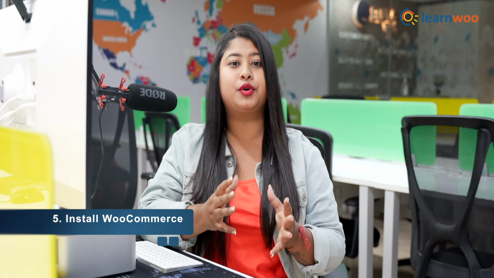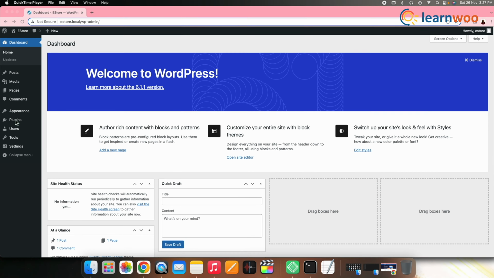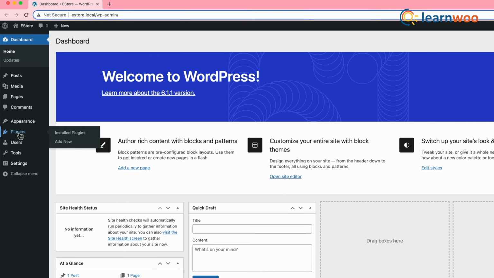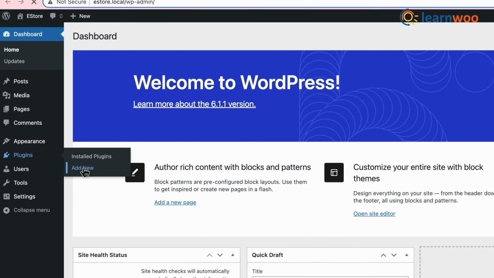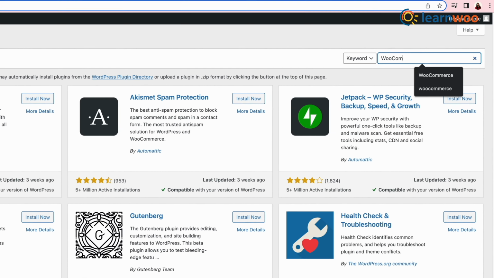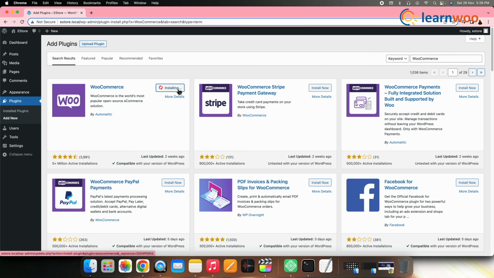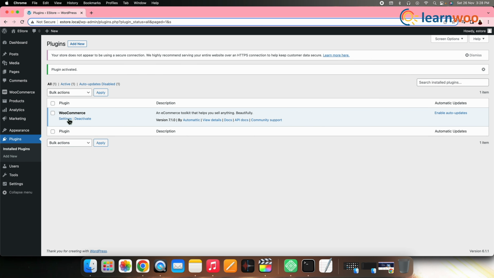Once signed in to the WordPress website, let's first install the WooCommerce plugin. Go to the WordPress dashboard, move to the Plugins tab, and select Add New. In the search bar, add the keyword WooCommerce. Click on Install Now when the plugin appears, and when it's ready, click on the Activate button. Once the process is complete, the WooCommerce plugin is ready to use.